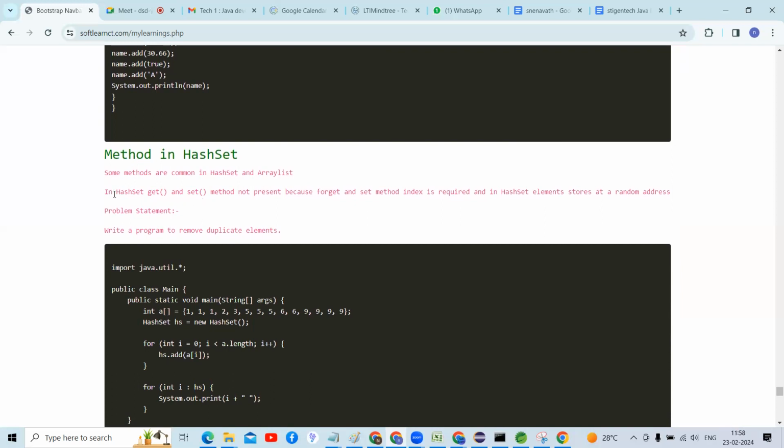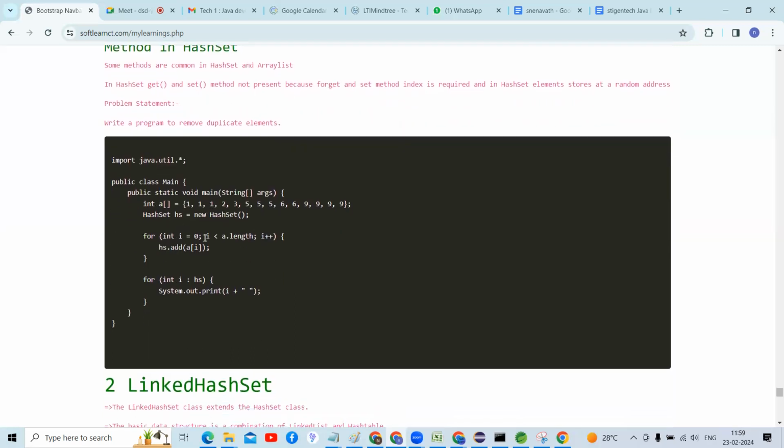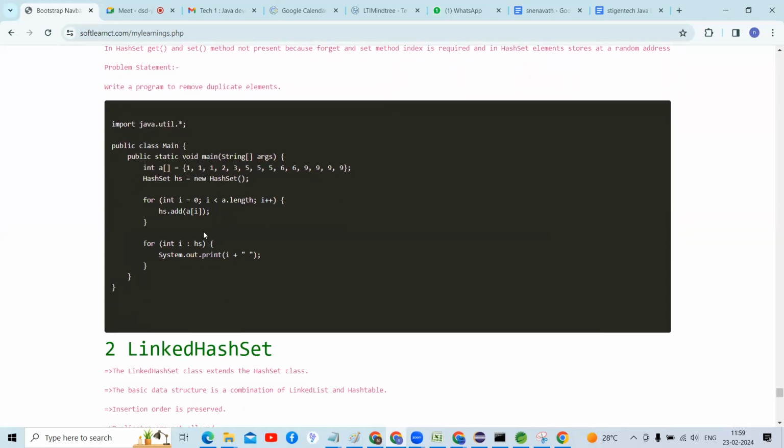You can check here, guys. In HashSet, the get method and set method are not present, because for get and set an index is required, and HashSet elements are stored at random addresses. The get and set methods are available only in ArrayList. Yes or no, guys? Yes. So the get method and set method are not available in HashSet. Problem statement, you can check here: this is the way we can print the data, guys. It is very simple.